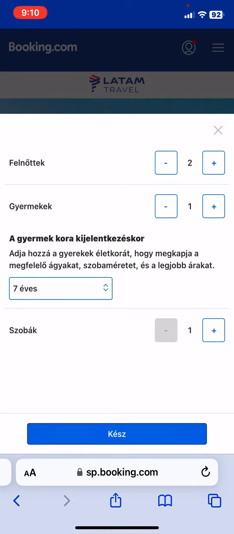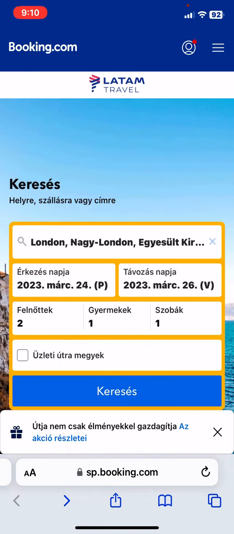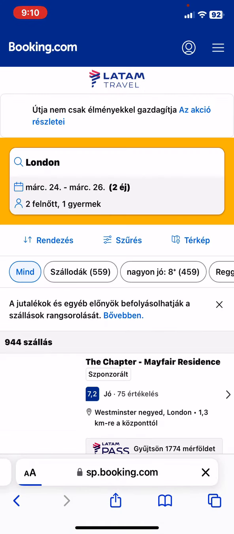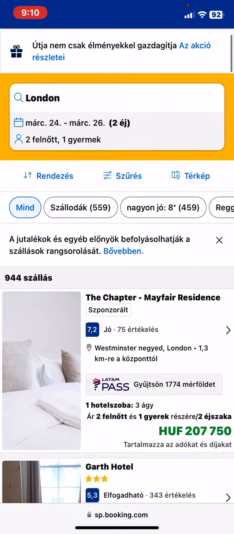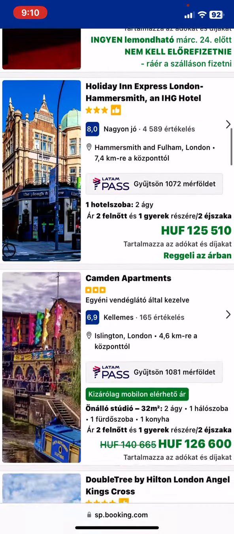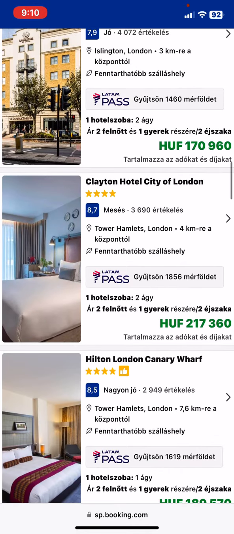But if you're ready, then just click on the done button. And it is optional, but you can tick if you're on a business trip. But anyways, just click on the search button. And as you can see, you will find the best deals in London. So now you can just search for it.